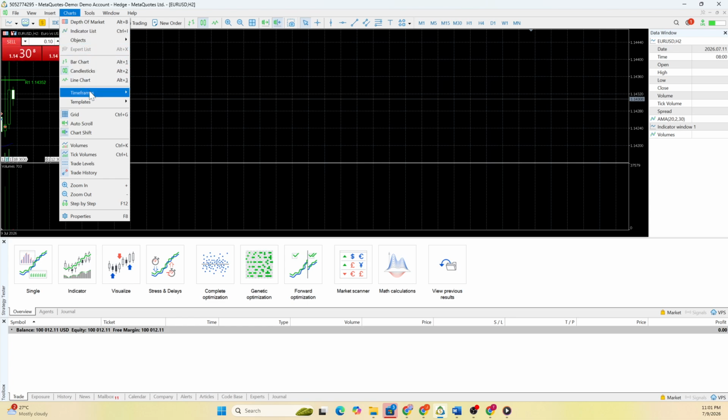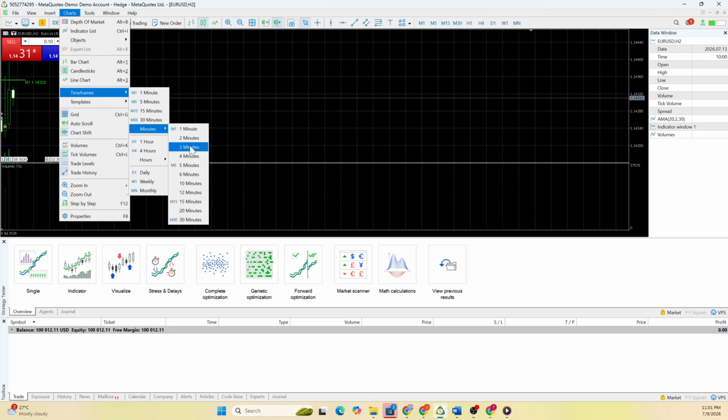That's all there is to using custom timeframes in MetaTrader 5. Simply right-click on the chart, open the Timeframes menu, choose the time frame you want, and the chart will immediately switch to your selected time frame.